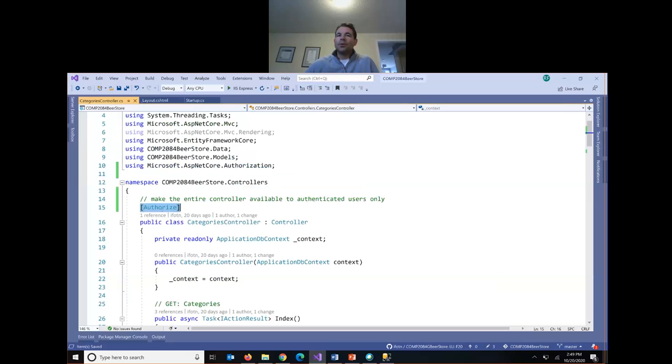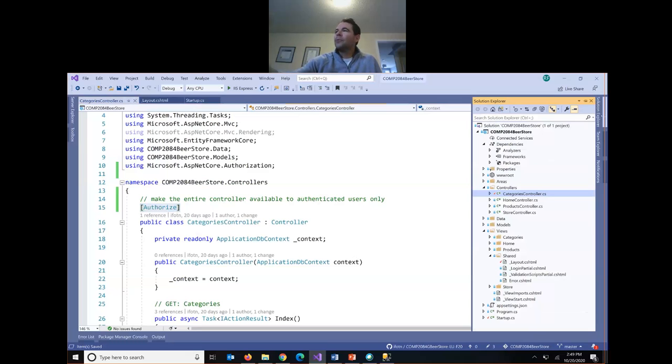We've added authorize to the categories controller. Associated entry produced by the create method. Not today, but if you remind me, we can do it next week.